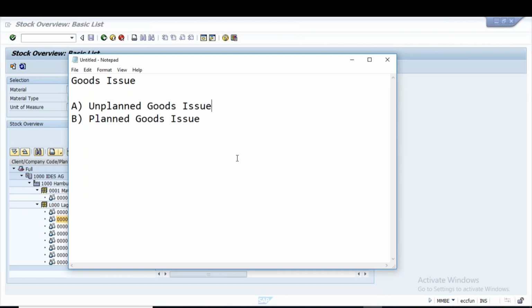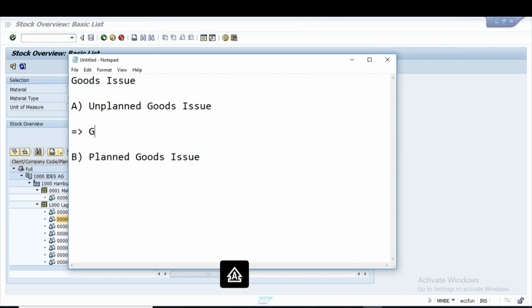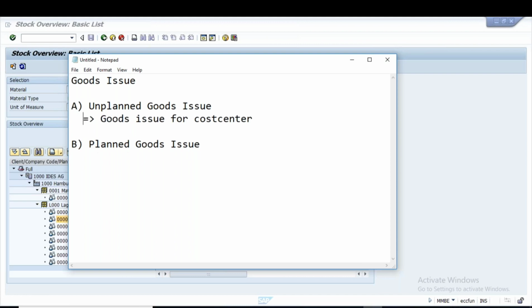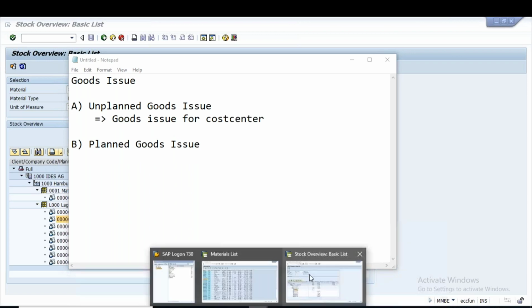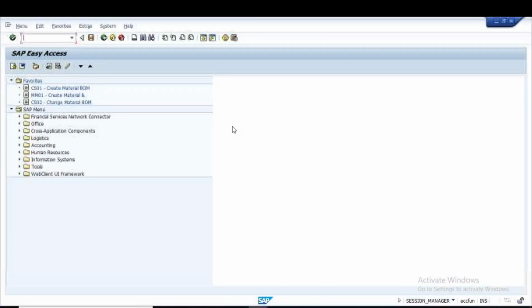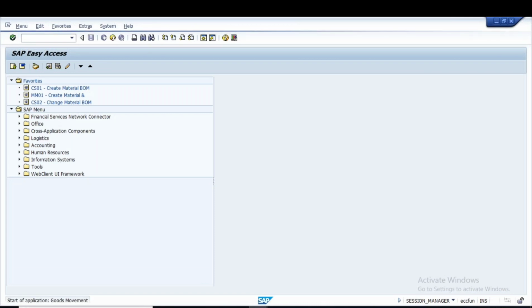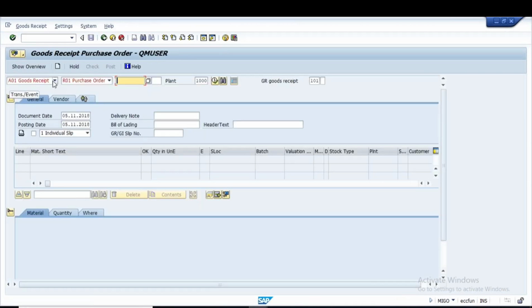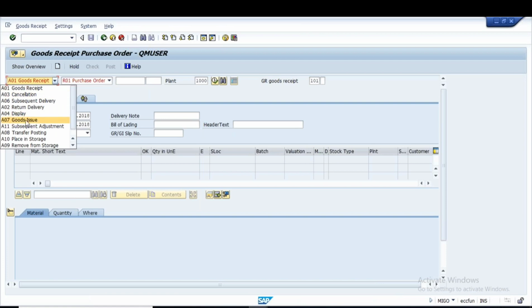Here I'm doing the one for goods issue for cost center. This is one type of unplanned goods issue. Let's do this. Go to the transaction MIGO as usual. MIGO transaction. Here you select. In previous classes, for goods receipt, we selected goods receipt. Now you need to select goods issue.